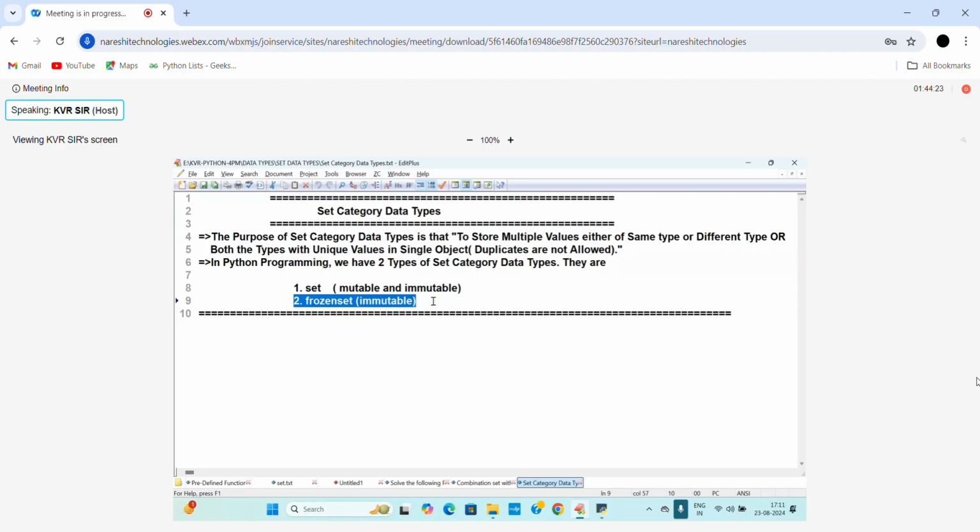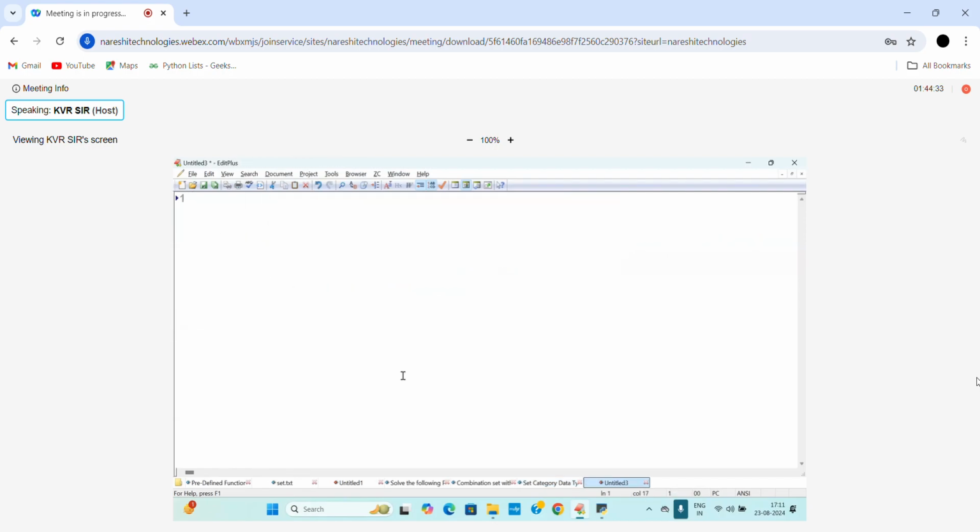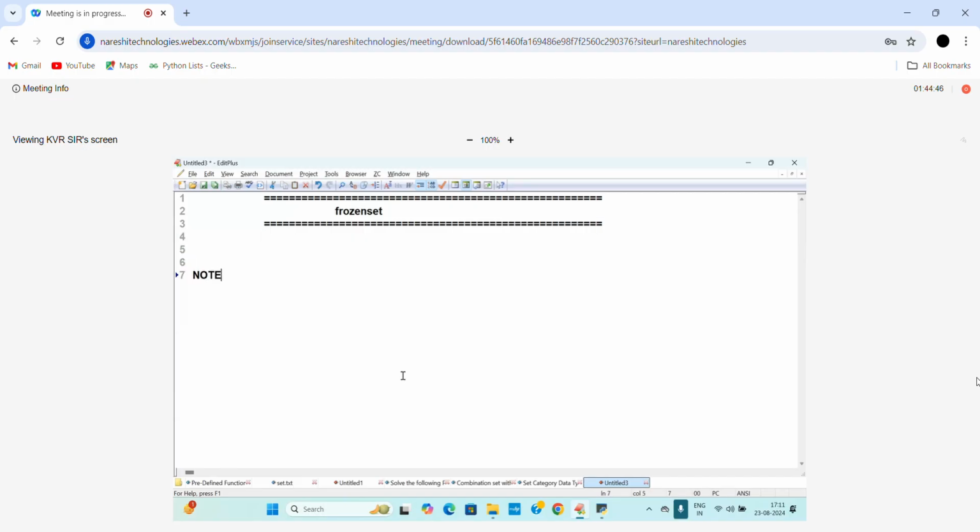So try to understand frozen set. Of course, I'll explain everything. In two minutes you will get the complete difference. Now I'm going to get the frozen set, and without my help you need to understand. So for frozen set I'm going to take up something like this. Here I'm going to give you the difference. Note the point you need to remember.